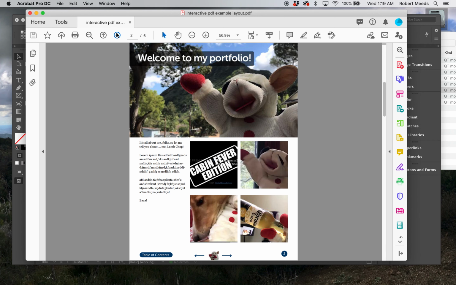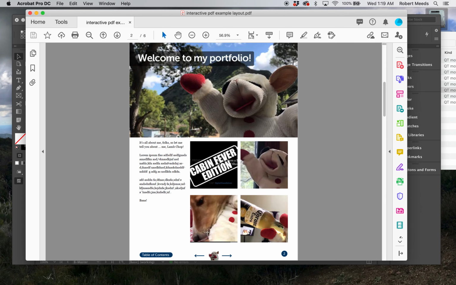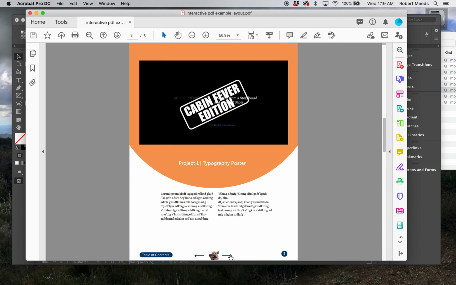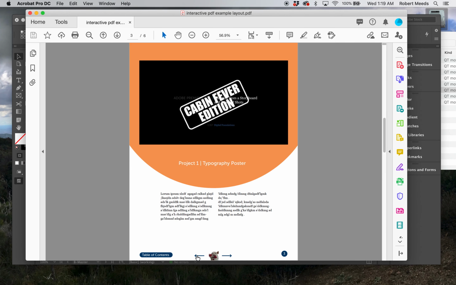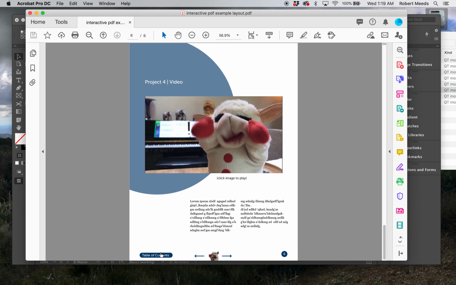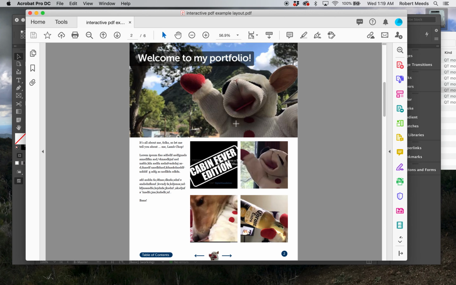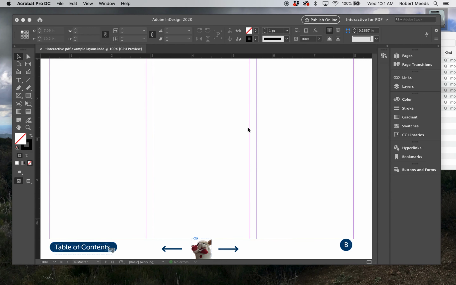Okay, so now let's see if our table of contents and things like that, if our buttons work. So if I click here, this should take me back to page 2, and it does. If I click page forward, it should take me page forward. If I click page back, it's taking me page back. And so far all the interactive features that we made are working just the way they're supposed to. All right, now let's import our table of contents.